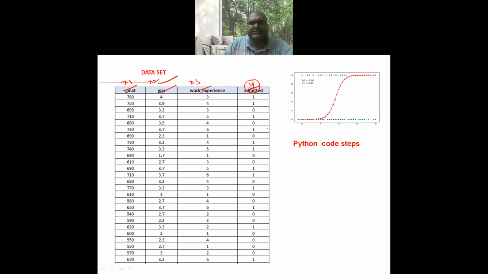Now here, just as I explained, if it is a linear regression, then y can be written as b naught plus b1 x1 plus b2 x2 plus b3 x3. Now here it is logistic regression. So the logistic regression function can be written as pi of y is equal to 1 by 1 plus e power minus y.